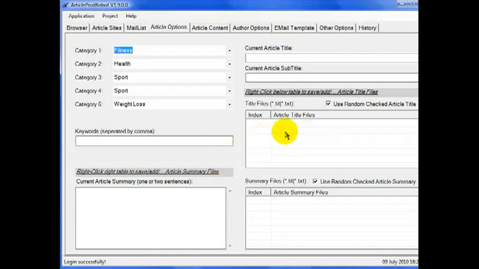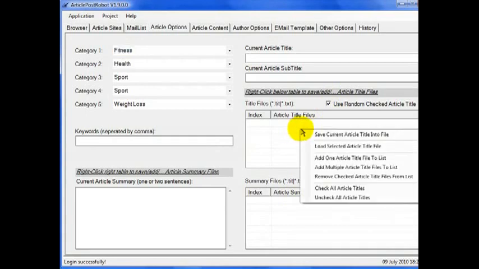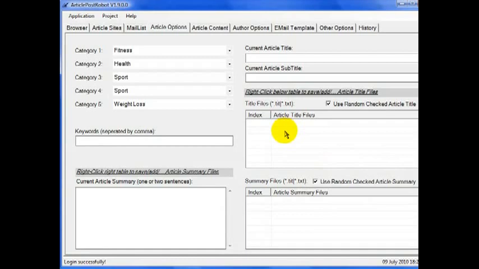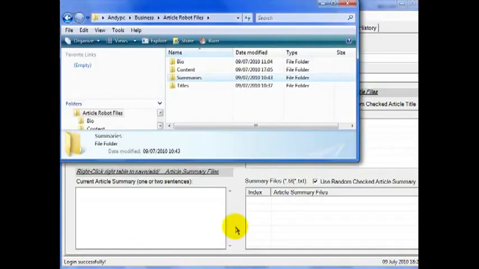Okay, the first box is the article title, and the second box you can see down here is the article summary. And what you need to do is just check these, and then right click on here. You won't do it just now, but you want to select add multiple article titles files to list. But the first thing you want to do is go through on your desktop, set up a new folder with your bio, your content, your summaries, and your titles.